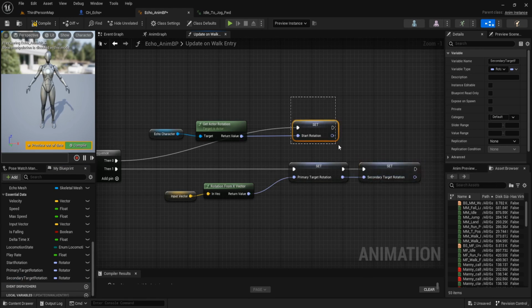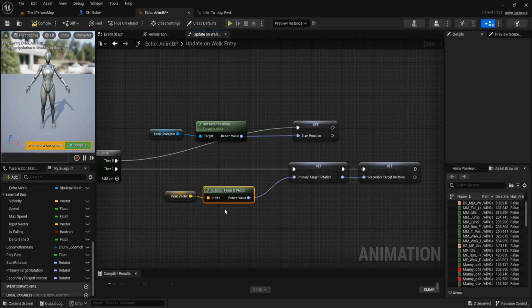This rotation, we want to know the start rotation of the character before we start walking. And this is the target rotation. To know the rotation angle, we will play the correct rotation animation. If it starts with left, the character has to turn left. If it starts with right, the character has to turn right.